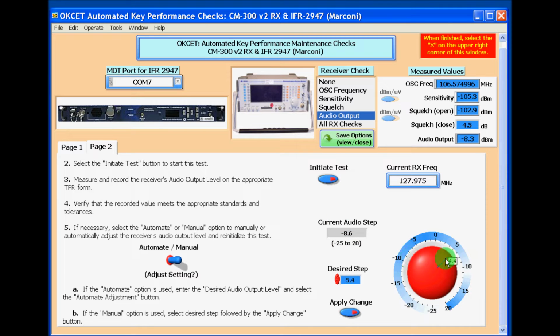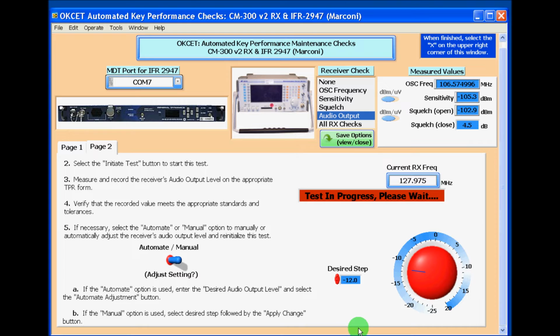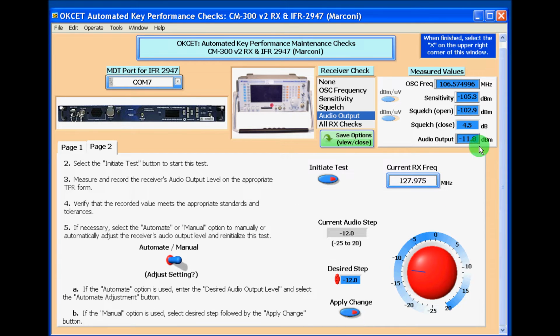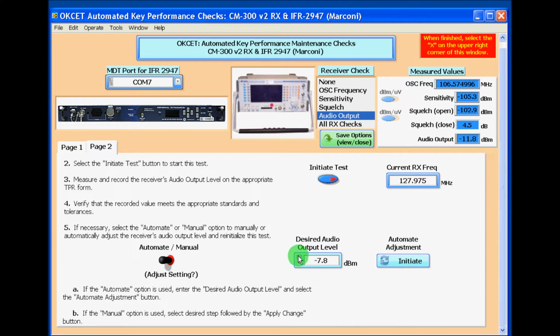And it'll always show the current step level, and it'll give you the options that are available for you to make changes to that step level associated with this specific parameter. Once the desired level is displayed, you hit the apply change button, and this sends the change to the radio, reinitializes the audio output level check, and it shows how that impacted the performance of the radio. And you can continue to repeat this process until your desired audio output level displays, or you can automate this process.